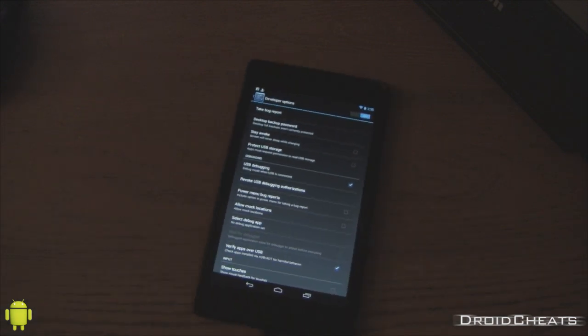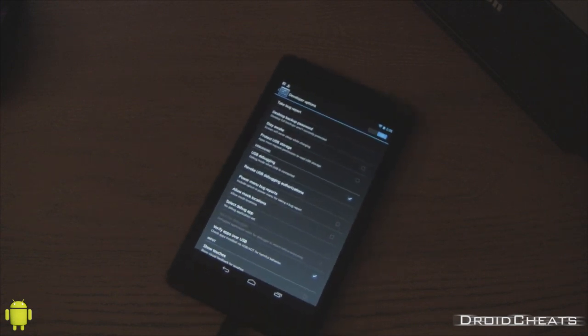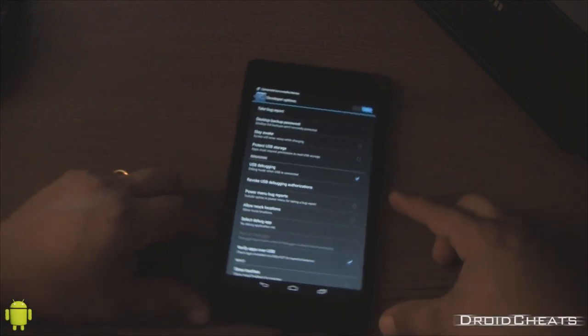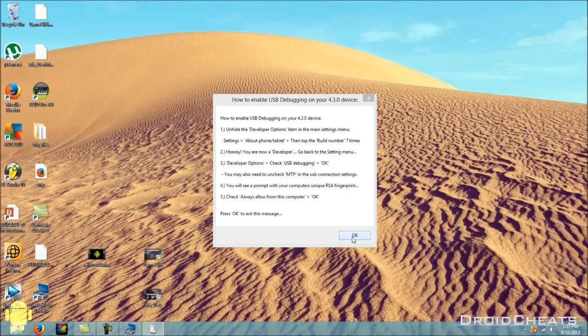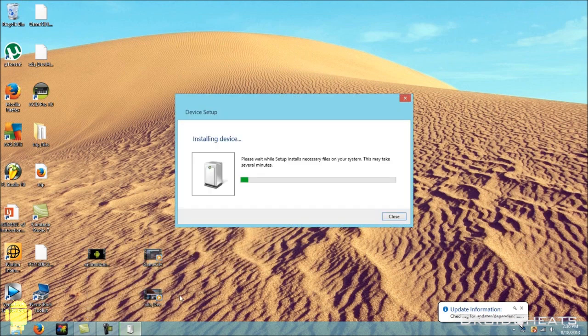Alright, now I'm going to plug in the device. It says connected as media device, USB debugging connected. So back on the computer, we'll click OK. And exit that message. And down here at the bottom, click on this, and what it's doing is installing the drivers.